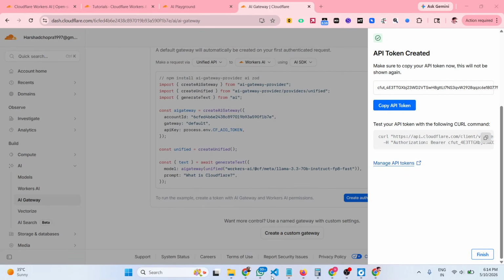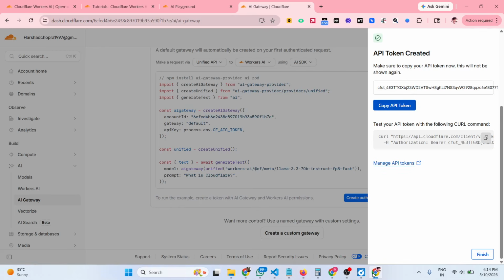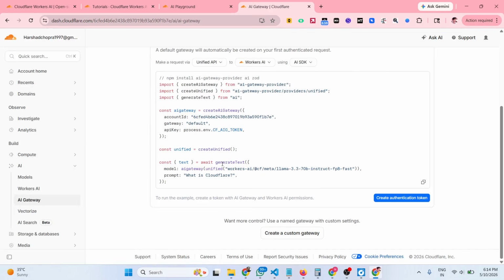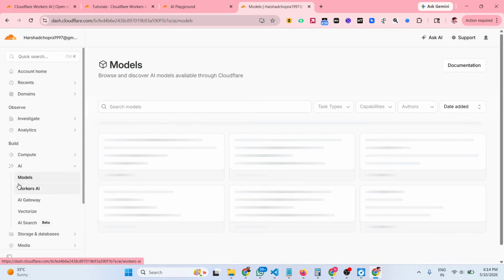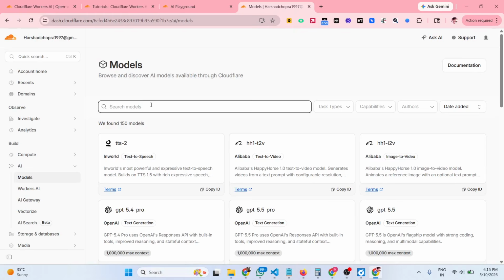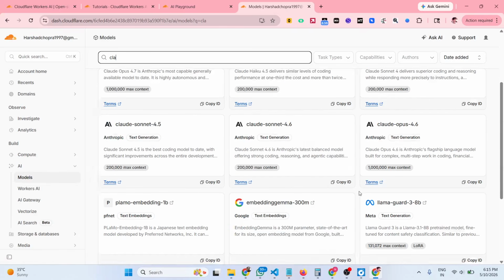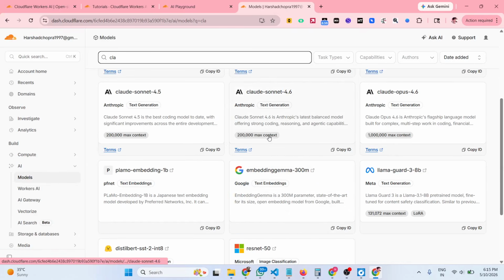Now if you want to run this, you simply create a file or you can do it directly as well. So you can see the sidebar section right here. We have models here. So almost 150 models are there. From here you select your favorite model. You can see Claude Opus, Sonnet, all the latest models are there. So it also shows you the context window, everything.